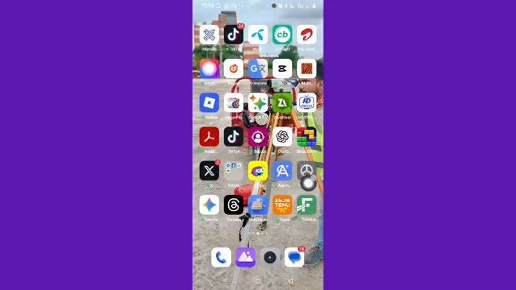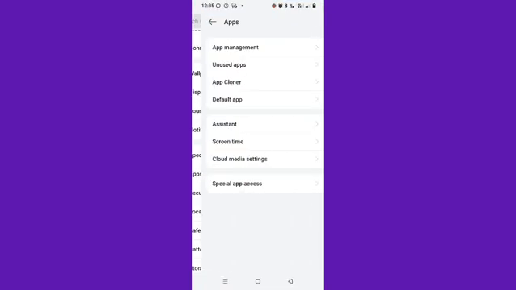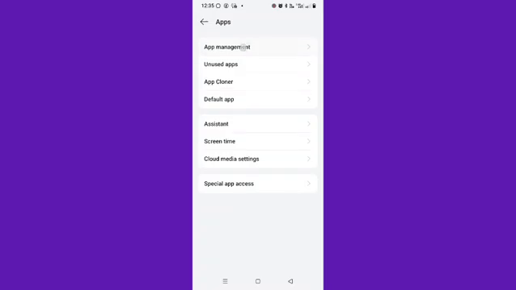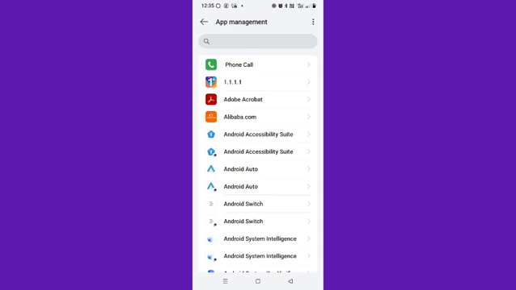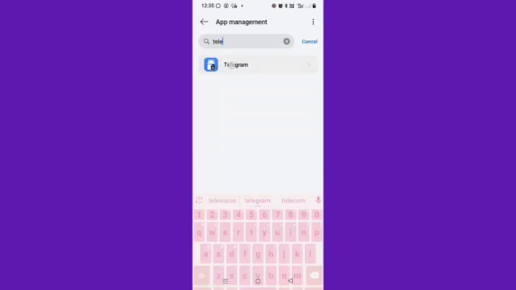At first, tap on settings. Scroll down a little bit. Now tap on apps. Tap on apps management. Tap on search and write here Telegram. Tap on Telegram.